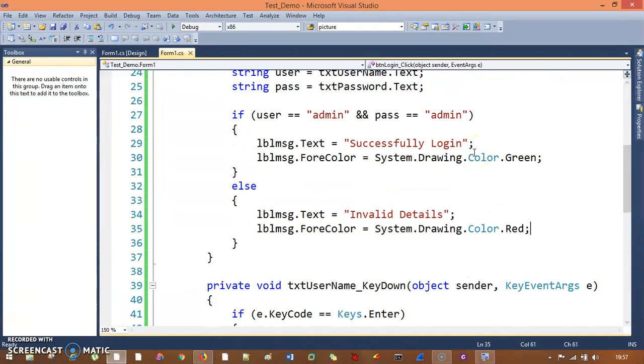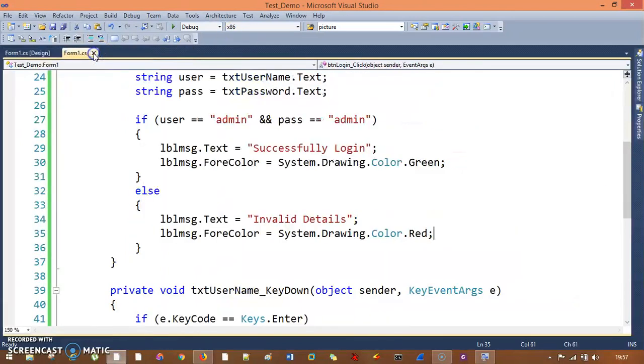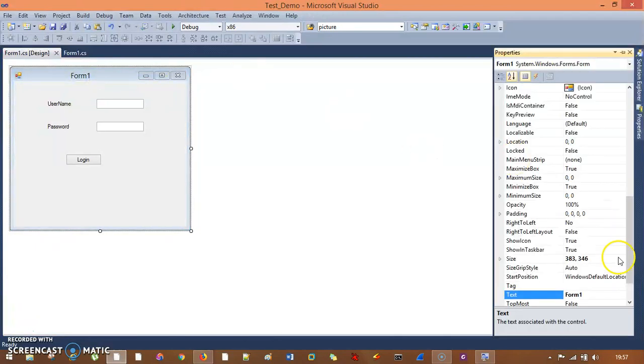Now let's say there is one more requirement. What is the requirement? Instead of successfully login and so on, whenever I hit the login button, I'm staying in that form only. Now the requirement is that I go to the next form. Instead of that form only, I want to get to the next form. So this is form 1. Let's change the name of this form 1. Instead of form 1, I'll say login form.